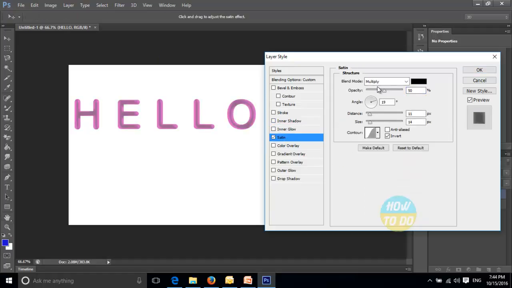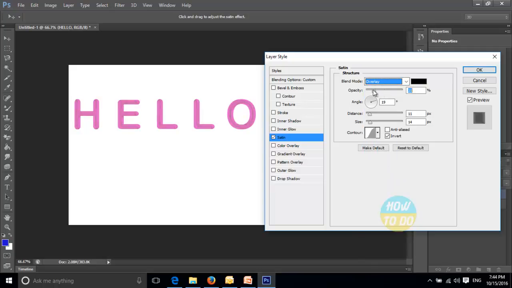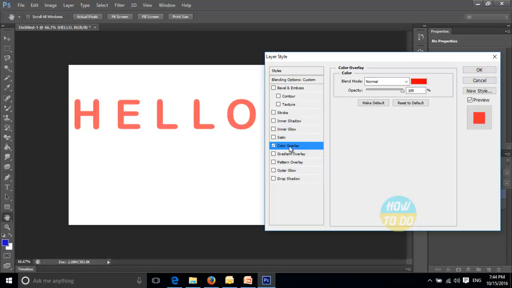Next comes the satin. And in satin we again have the same options which were available in the previous ones, but the opacity and the kind of output which you are looking for, the distance, the size, everything is going to change in this particular thing. This is satin.